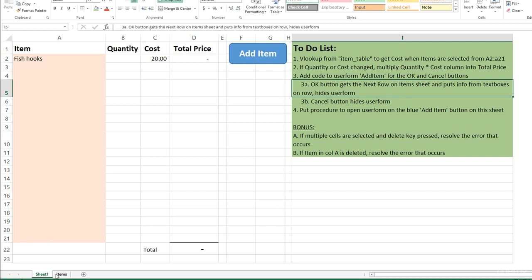I'm going to click on add item. This user form will pop up for you, and you can type in a description. So we'll call it fuzzy slippers, and the price is going to be obviously $100. I'm going to hit OK. And you notice the user form hid itself.